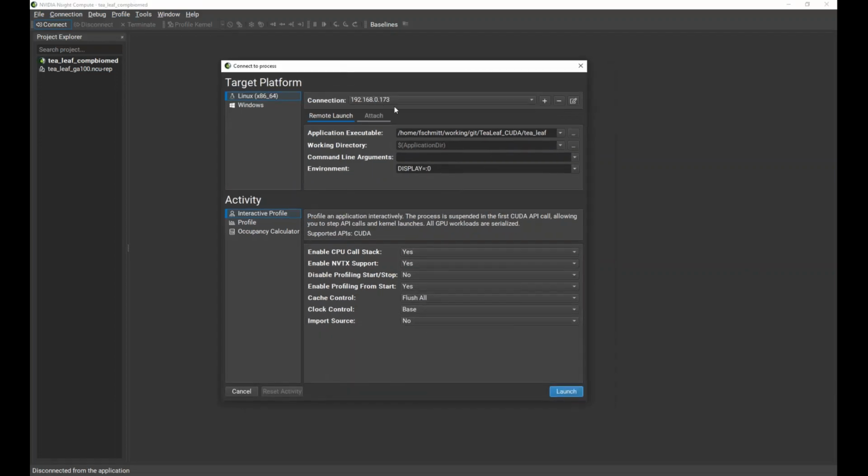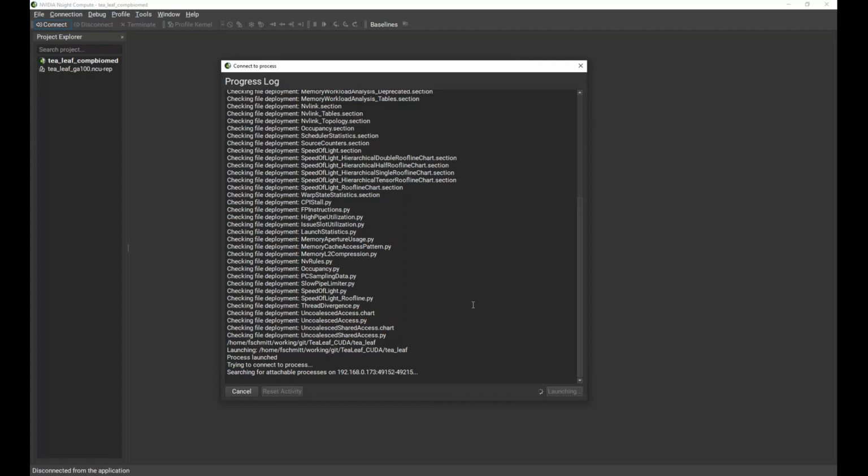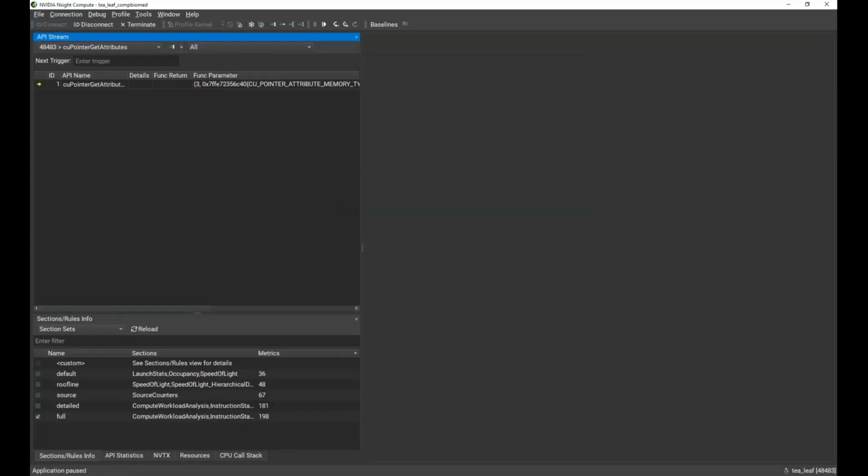So let me switch to Nsight Compute. And as the first step, I will be using the interactive profile activity to remotely connect to a different system. And at this point, the application tleaf is launched on the remote system and gets suspended in the first CUDA API call. And we're seeing in this API stream on the left-hand side where we are currently. We're currently in this cuPointerGetAttributes.